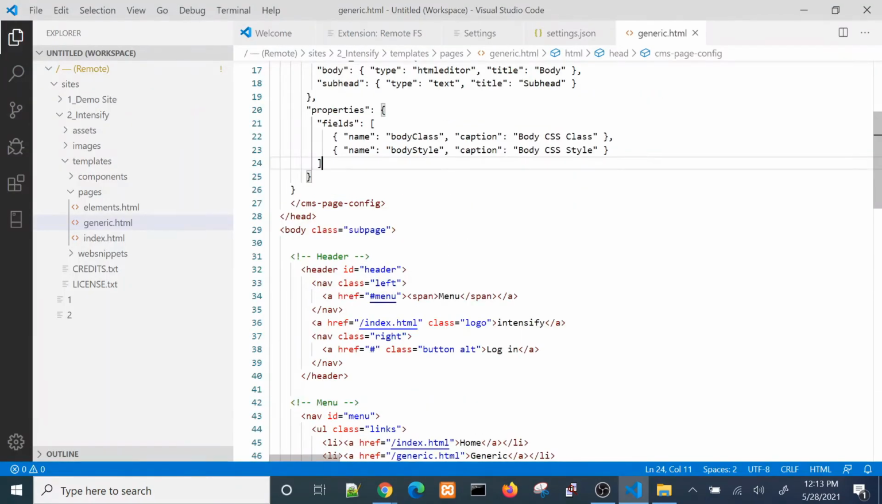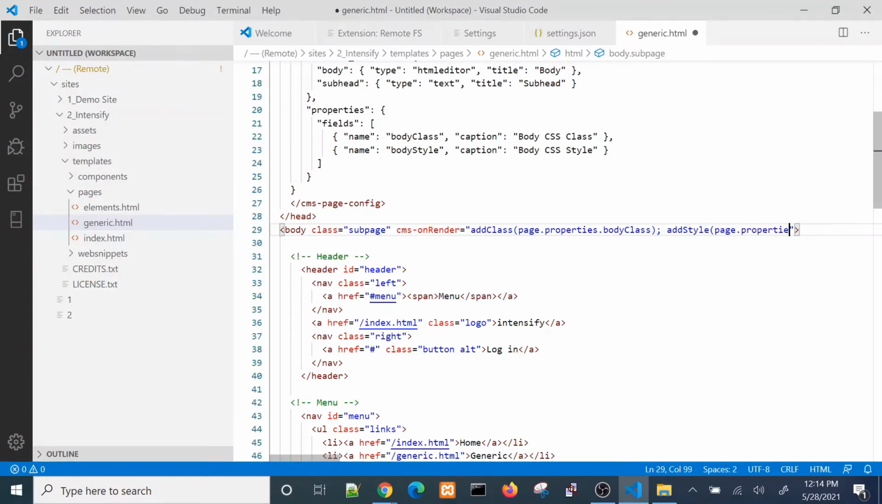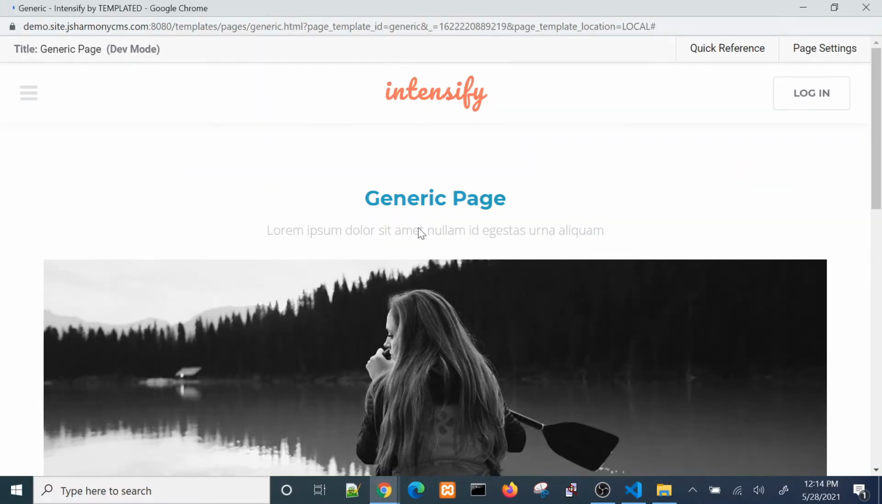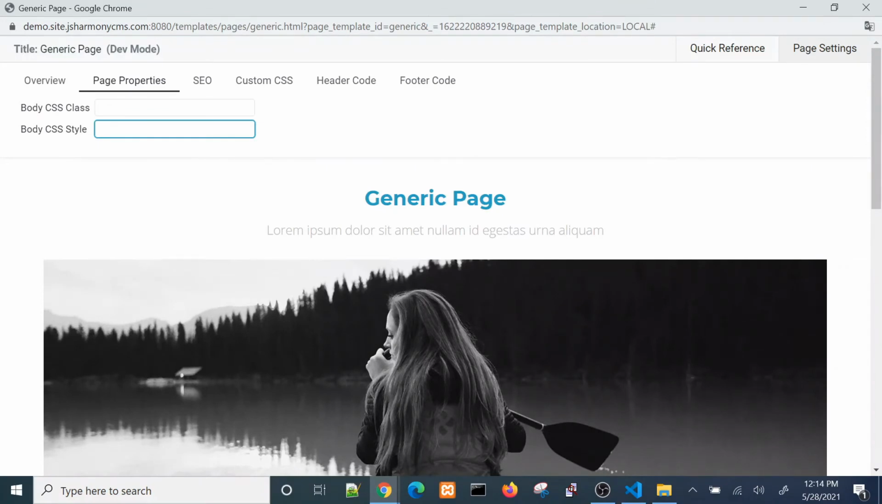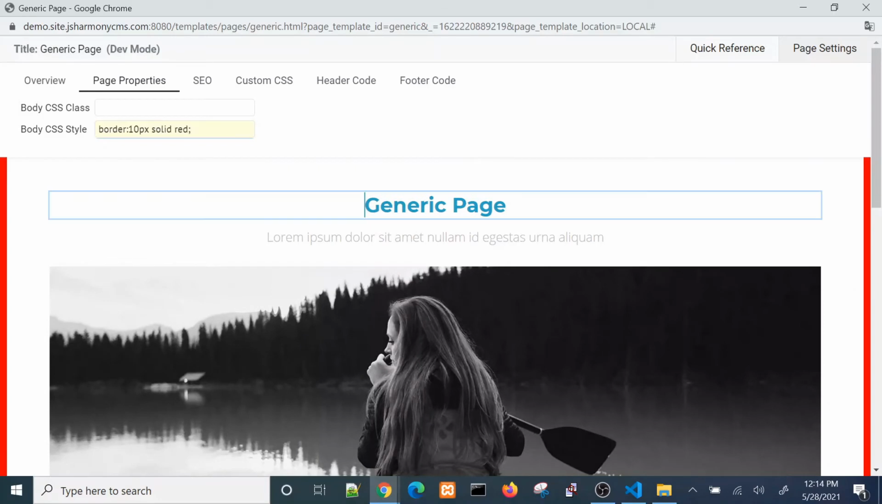So to do that, we'll add an onRender tag here. So on render, we'll apply the class, the add class render function. Save it, refresh. Now if we go to the page properties, and let's say we add a body style, border 10px solid red. There we go, it's applied right into the page.